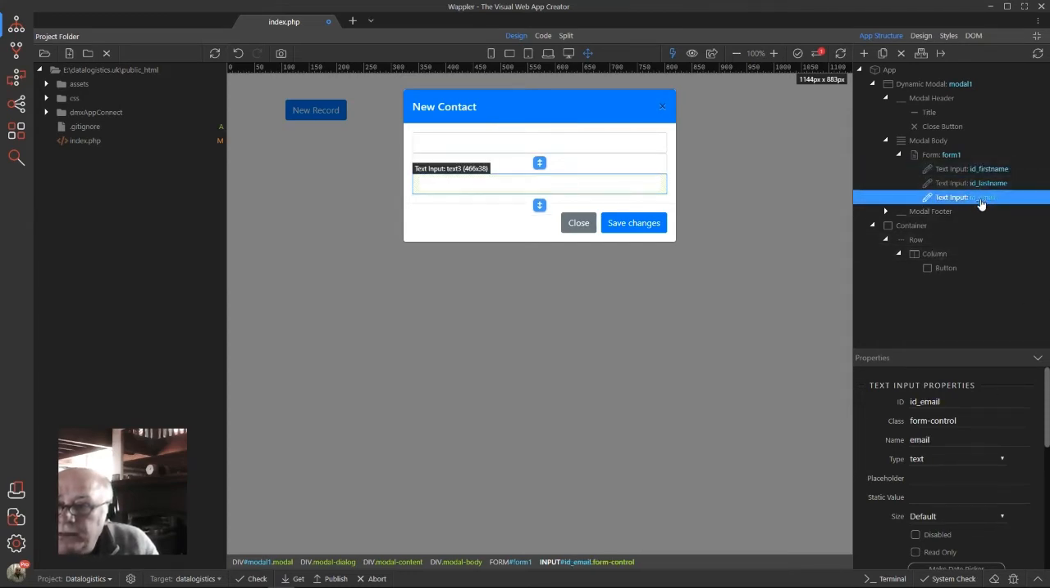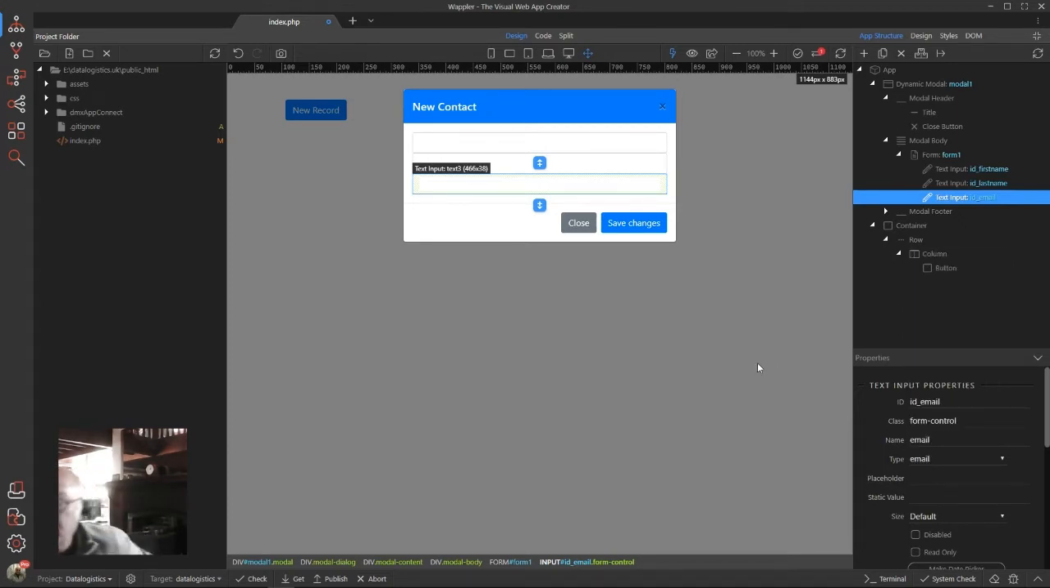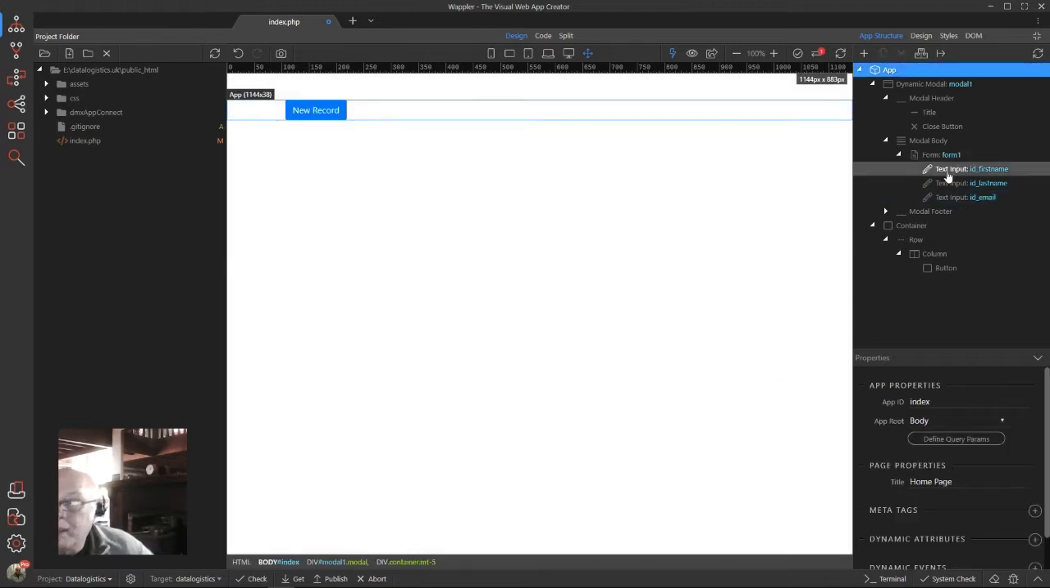Our email field, we can change from text and actually make that an email field. What that will do is enforce a validation that only an email address can go in. If it's not an email address, then the validation will fail and you won't be able to go on any further.